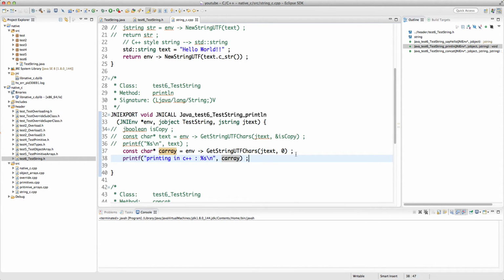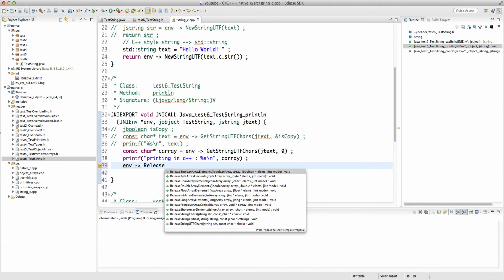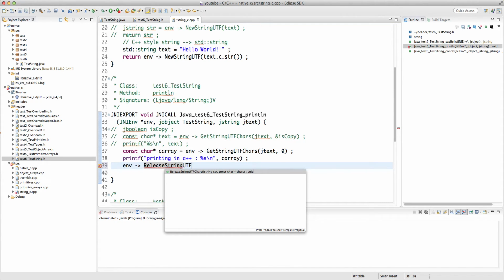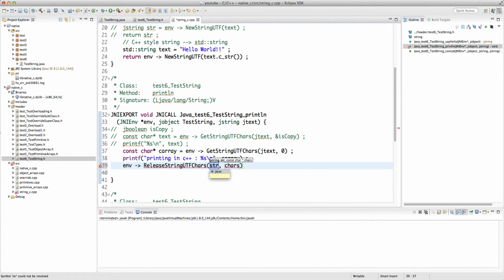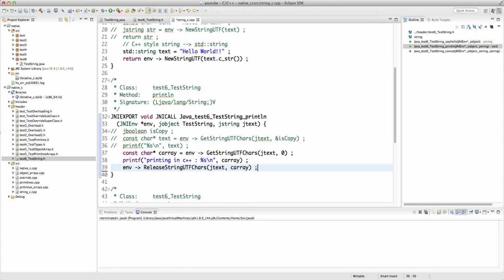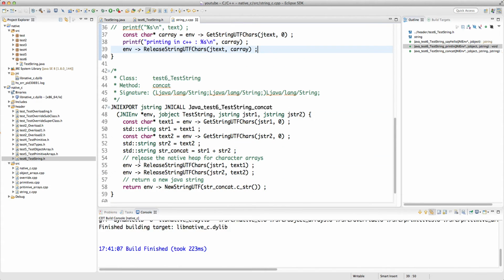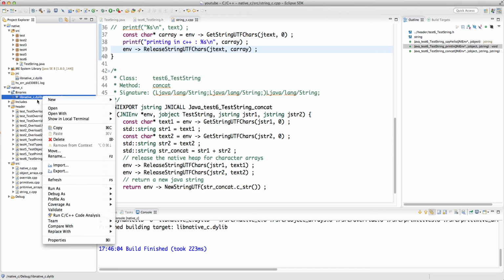All right, but then when we print it, now we're done. We're going to return back to Java, so we have to release it. Environment ReleaseStringUTFChars. And what is the memory address is the jtext, right? This jstring. And what is the array is the C array. All right, we need to release it. Okay, so it compiles fine.